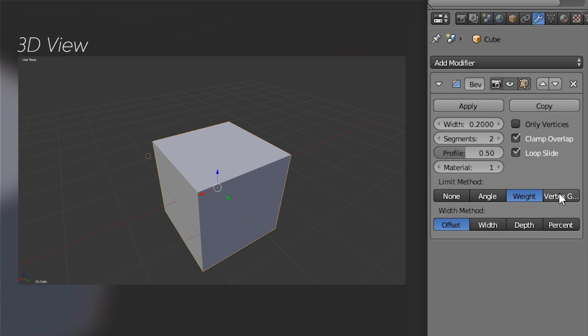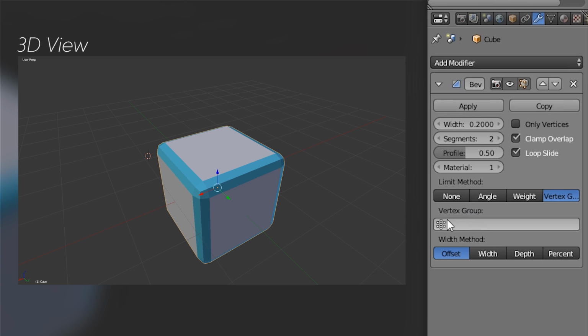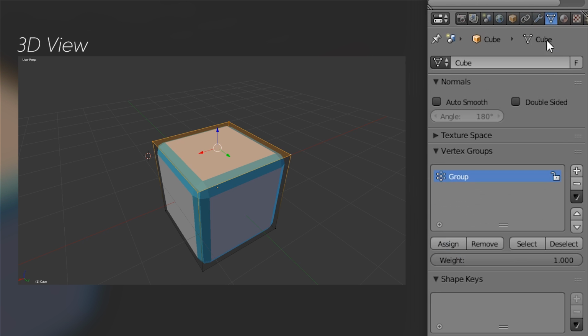So then we have vertex group. Now this allows us to set a vertex group in order to be beveled. So if I tab and I select these vertices right here, let's just select the top vertices. What we can actually do is go over to mesh and go vertex group and create a new one and then click assign. We'll just rename this to test.